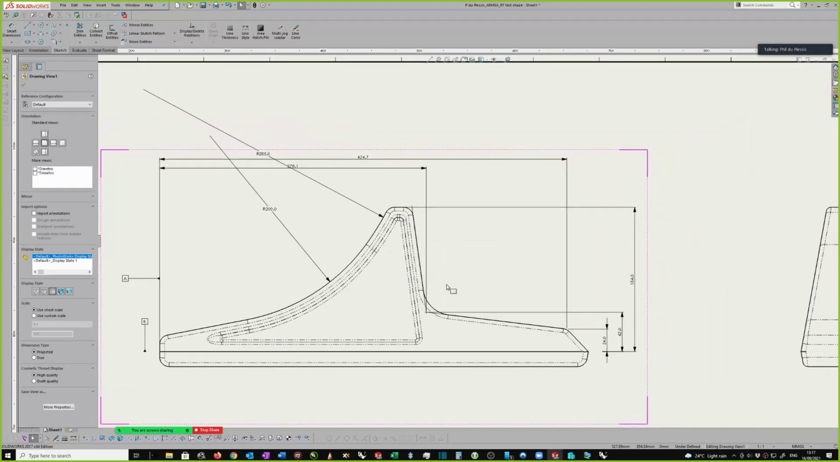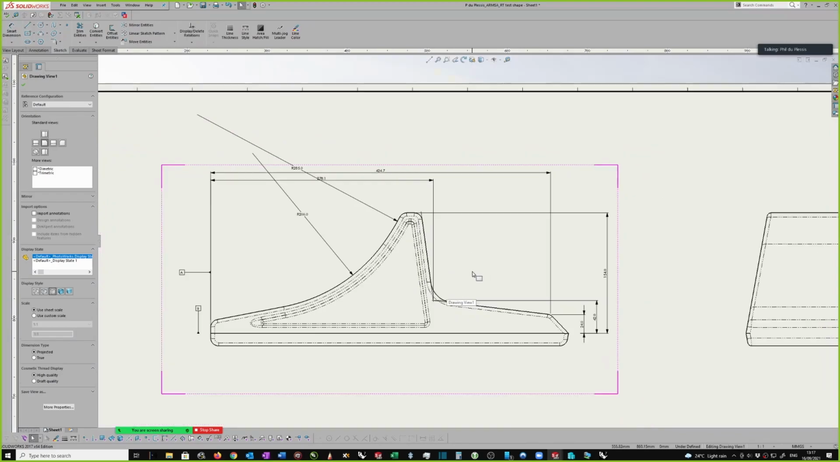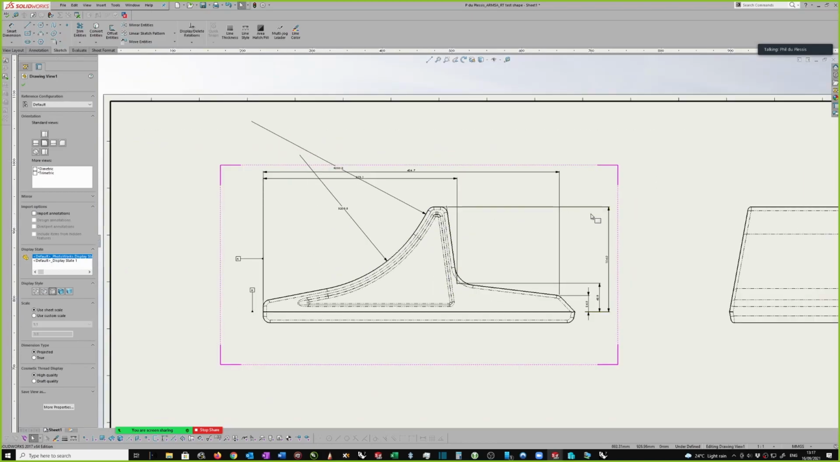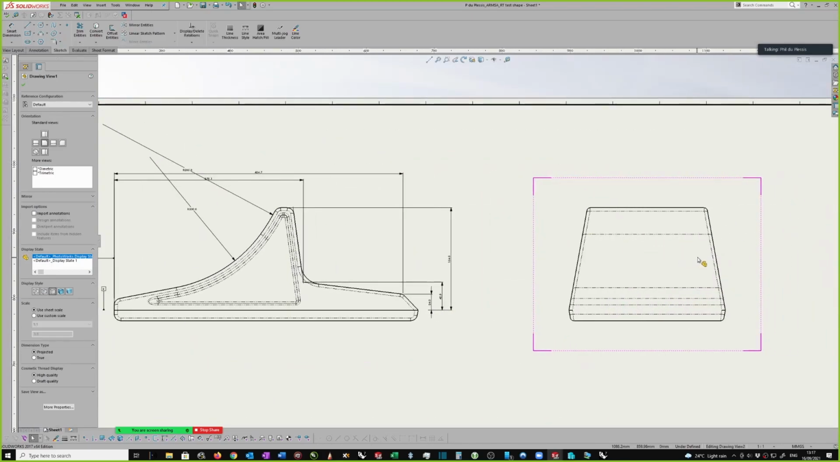You can't dimension to it. So just like that's off limits. So only if it's a solid line. That should help you to decide what to use and what not to use. Okay, so that also makes maybe the drawing easier to view as well.